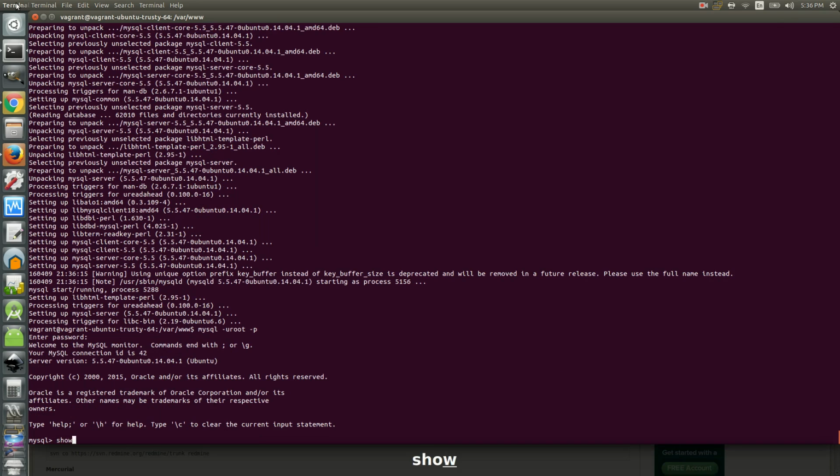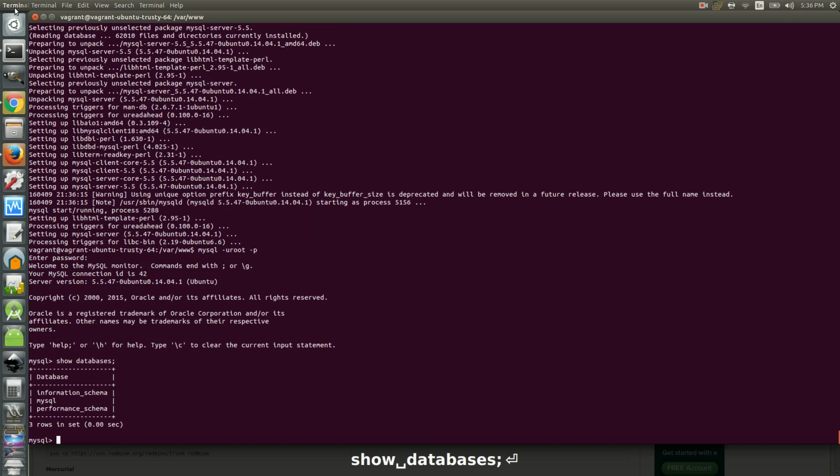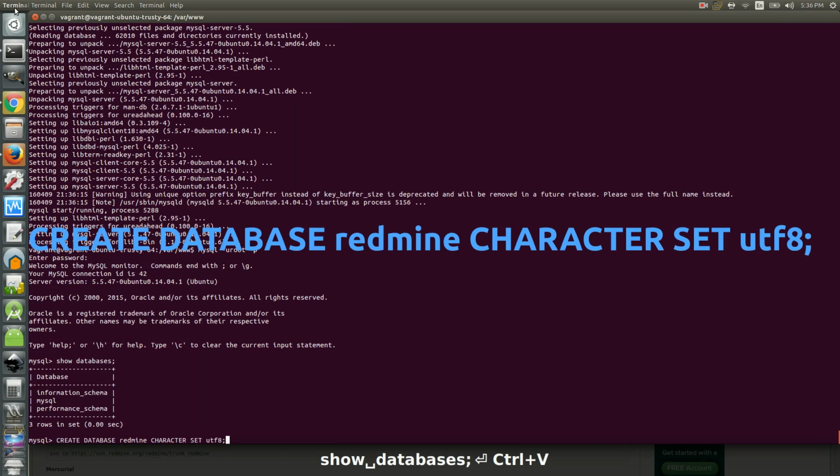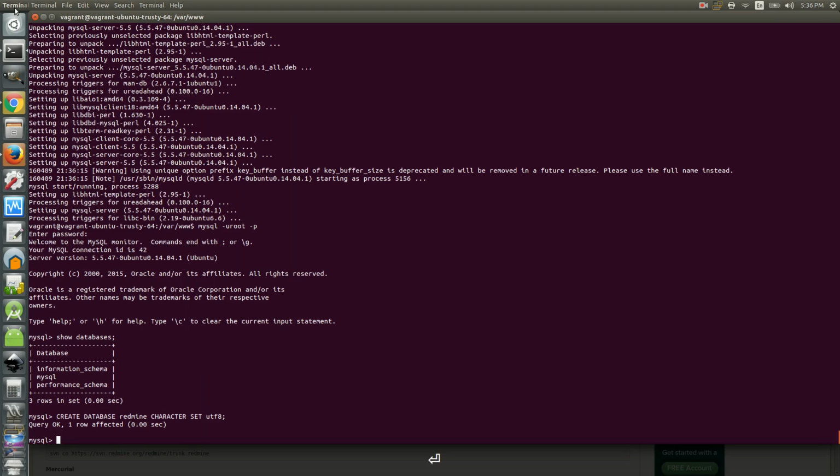The show databases command will list the default databases that come with MySQL. We need to create a new database that is specific to the Redmine application. In this case, I'm going to name it Redmine. And then we can exit the MySQL prompt.